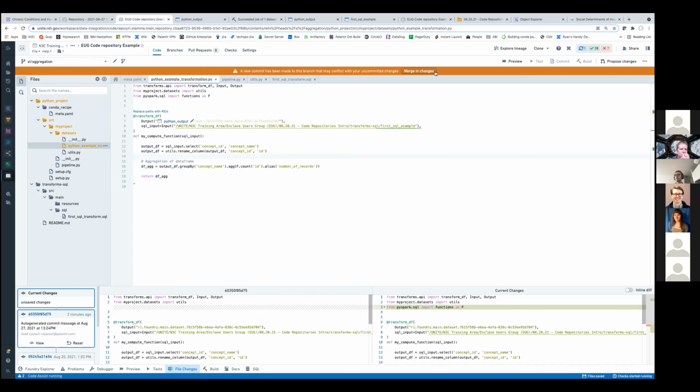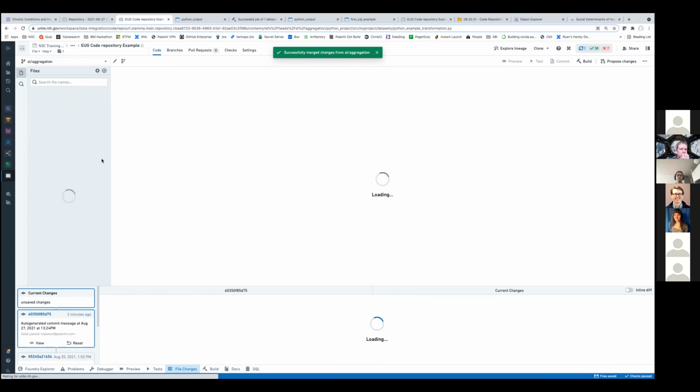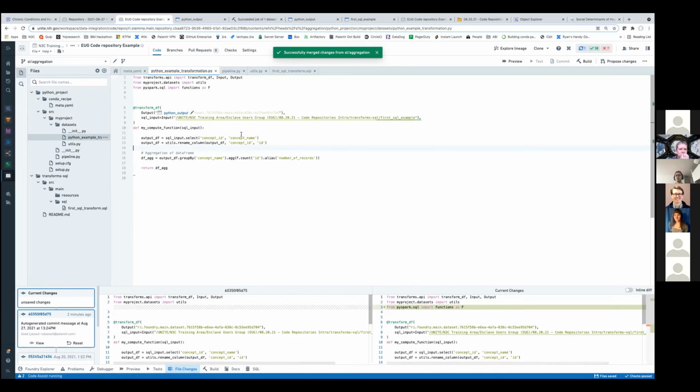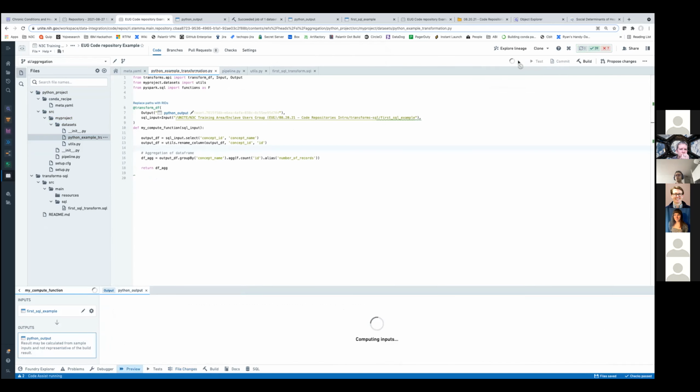It's telling me that there are uncommitted changes, which are basically my changes. So I'm going to merge them. And now I can preview my code and see if that works. And if it works, I'll run a build to save the results in my Python output dataset.